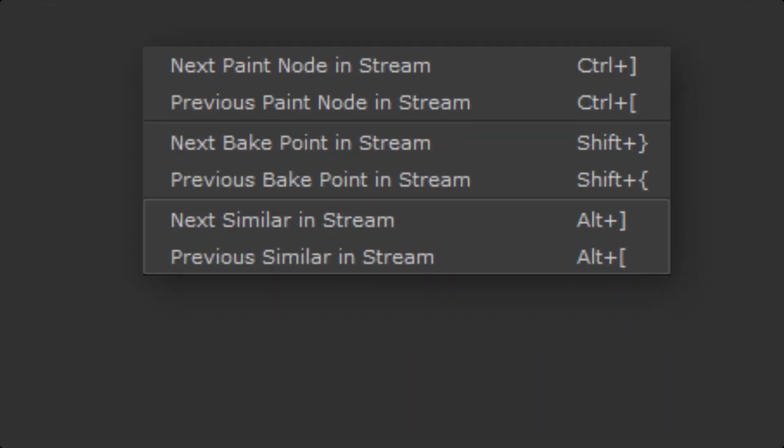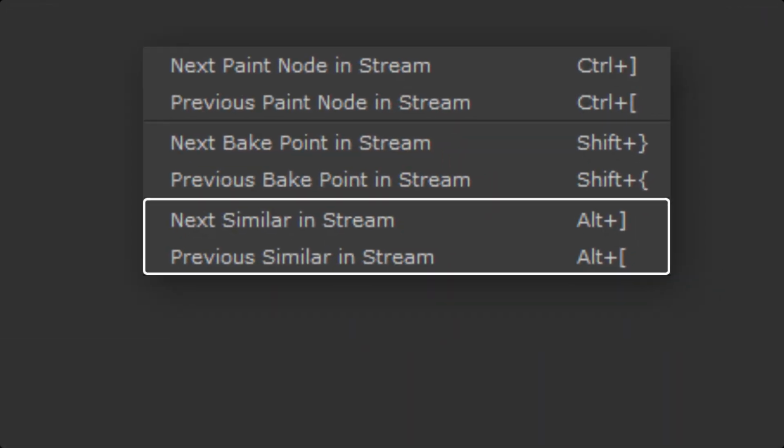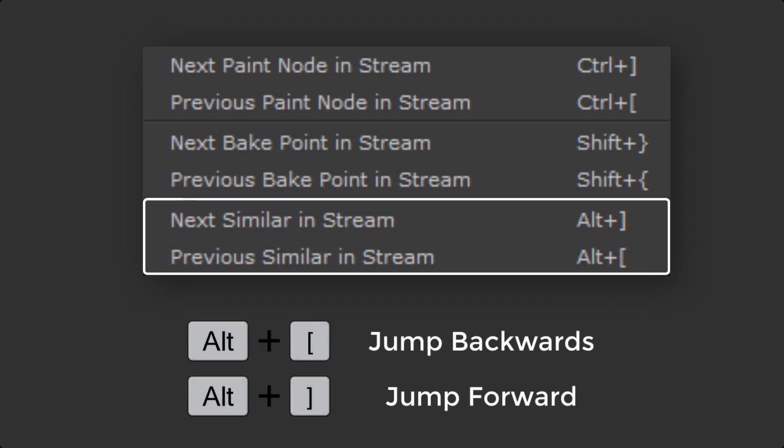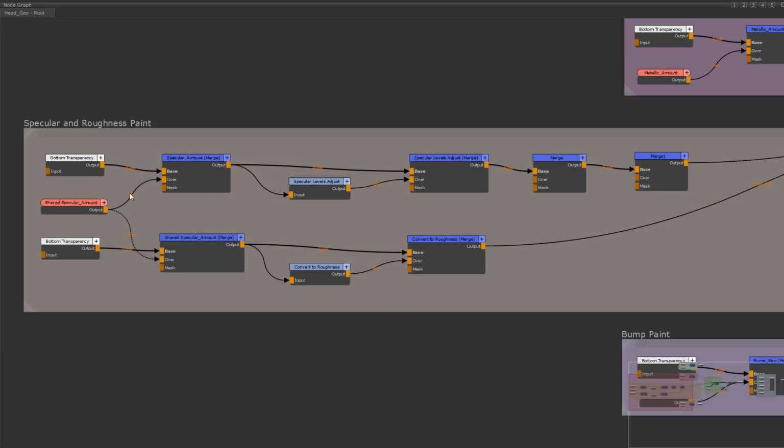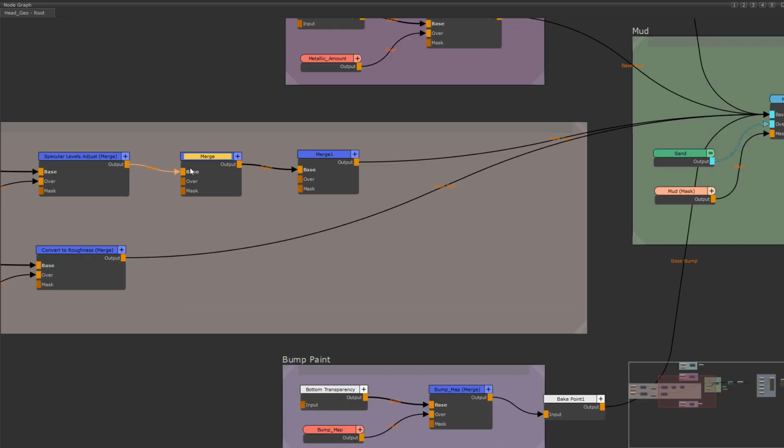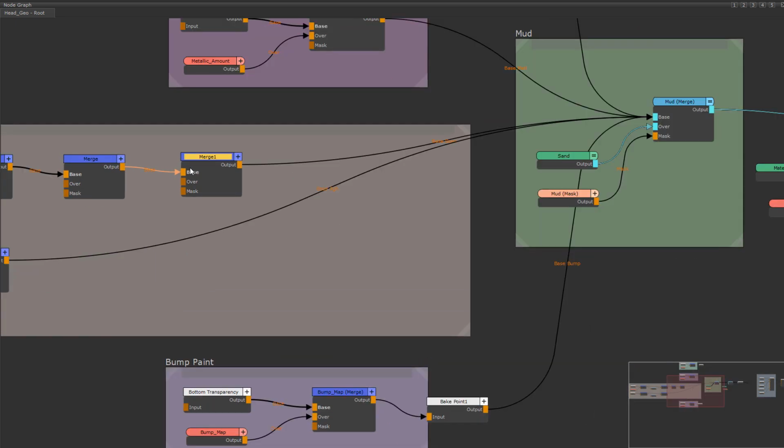The jump to next and jump to previous similar in stream options, mapped to Alt and the bracket keys, are looking at your current node selection and finding the next or previous node that is the same type. So for example, if you select a merge node and jump to next similar, the next merge node in your stream will be selected.